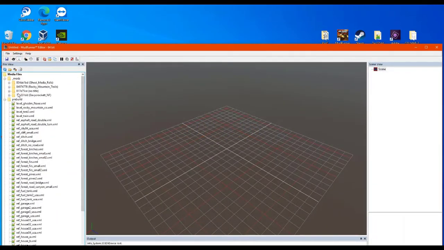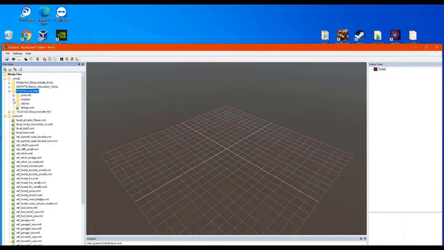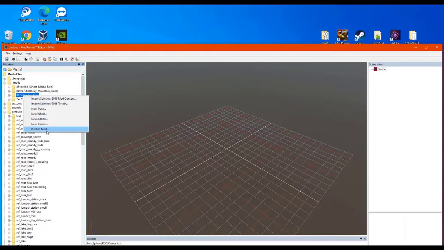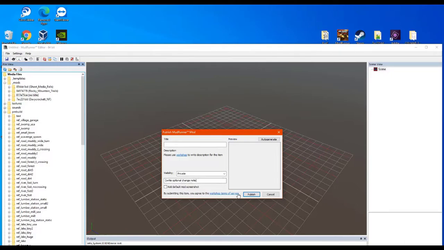You could go back up here and take all these folders and files right here. If I hit show all, it's going to show me everything in there like I need it to. There's all my textures, my pre-build, my meshes, my level, everything. So if I right click and click publish mod, I would basically be publishing this. This would be the name of it, level, so train map.